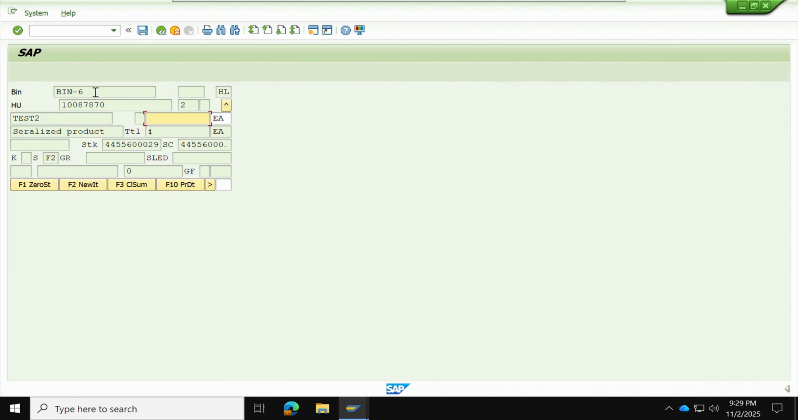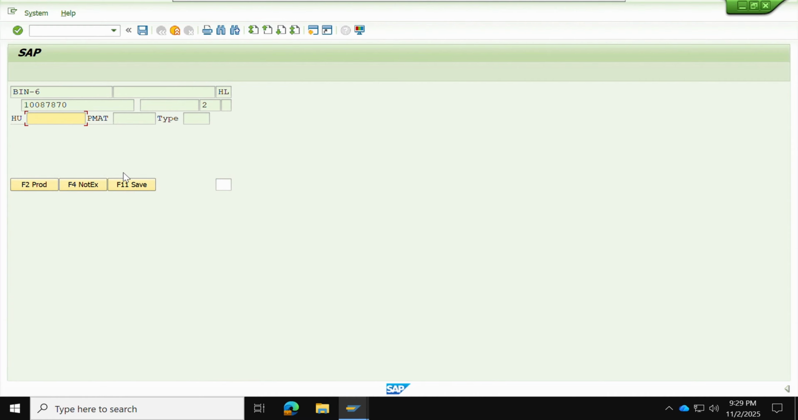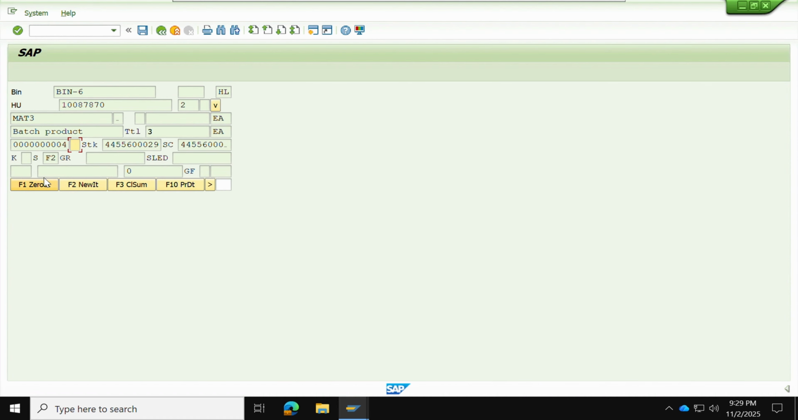So now we created a new HU, and in the same HU we have two products. One is a batch managed product and the other a serialized product, and we just updated these values. Okay, and click on here. This is my initial product that I added in this HU. This is my second product that I added in this HU. So I just need to click on F4 HU button to come to this screen, where I can see this HU is available, and then I can click on F2 product. This will show my two product details under the same HU.